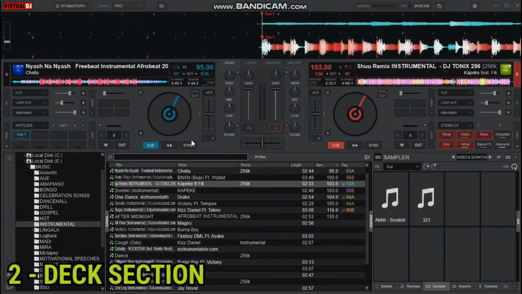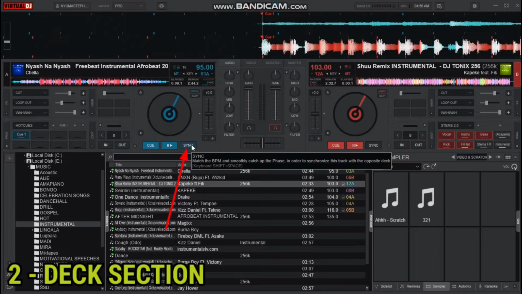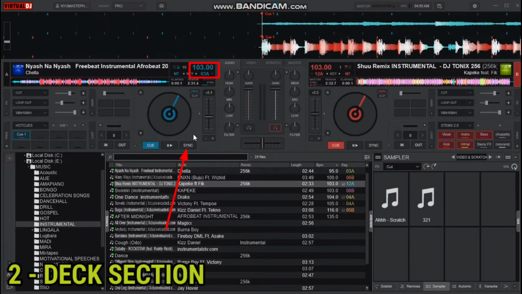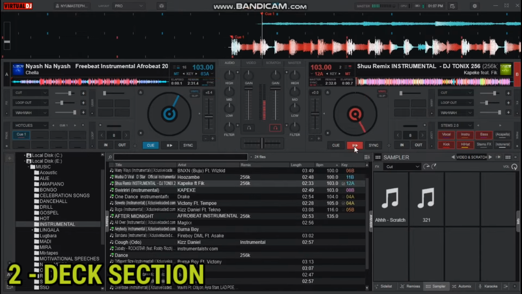So for you to beat match, click on the sync button here to match the BPM, and as soon as I click on the sync button, the two songs will have the same BPM value so that it can be easy for you to mix them. So let me play them and you'll see what I'm talking about.